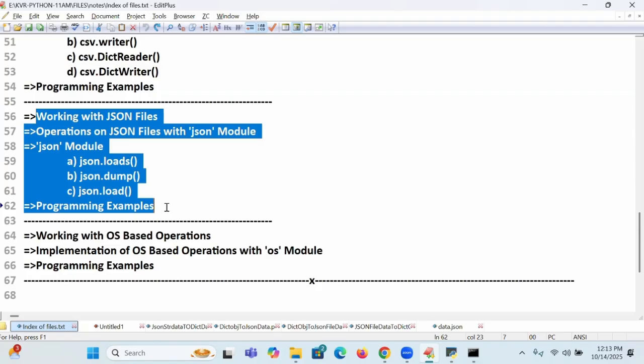Between the browser and backend, some conversation will be going on: sending request, sending response. Request sending and response receiving between these two applications will be done in one file format. That file format is the JSON file format. JSON file format contains the data in the form of what? Dict data. How is it related to my Python?